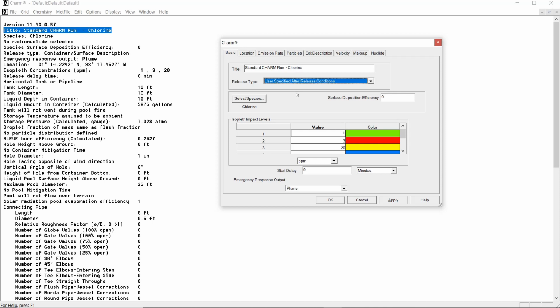In user specified, it assumes that you've already done those calculations, so you have an emission rate, you know what the mass fraction is of droplets, and so it's a different mindset in the fact that this is right after the release has begun, so you have to give it an exit temperature, for instance, rather than a storage temperature.